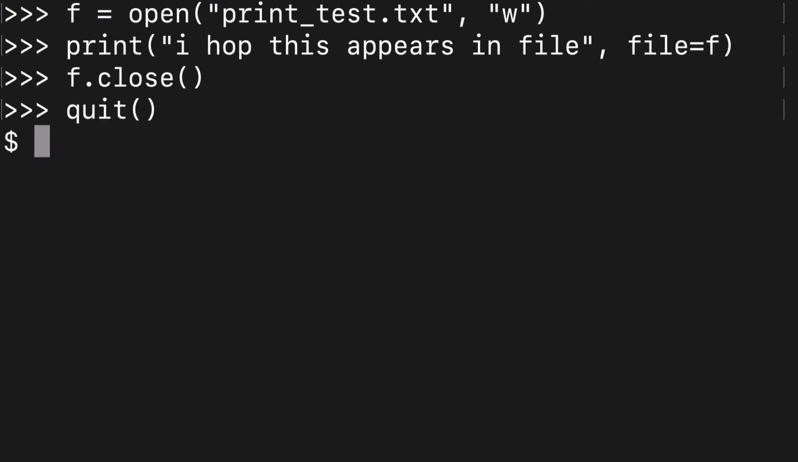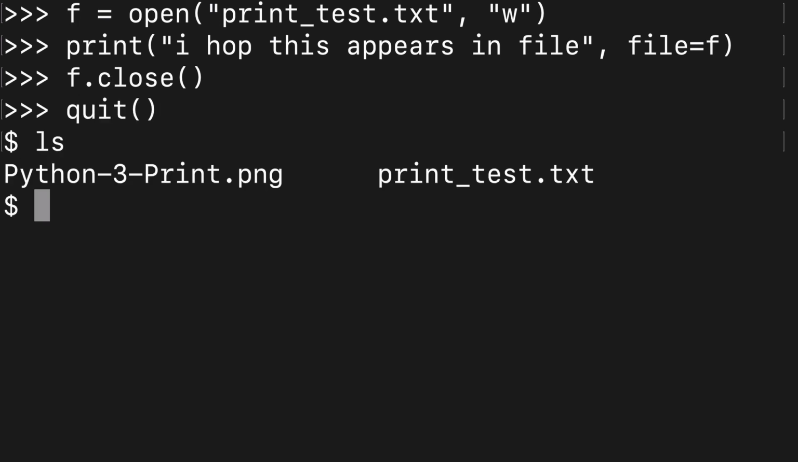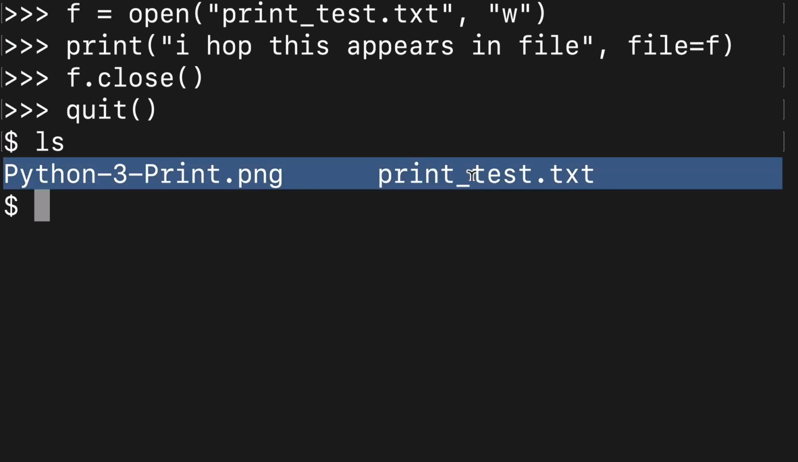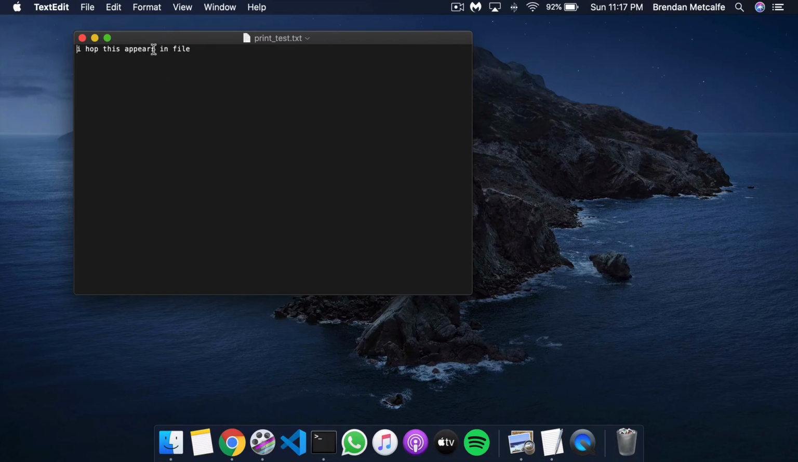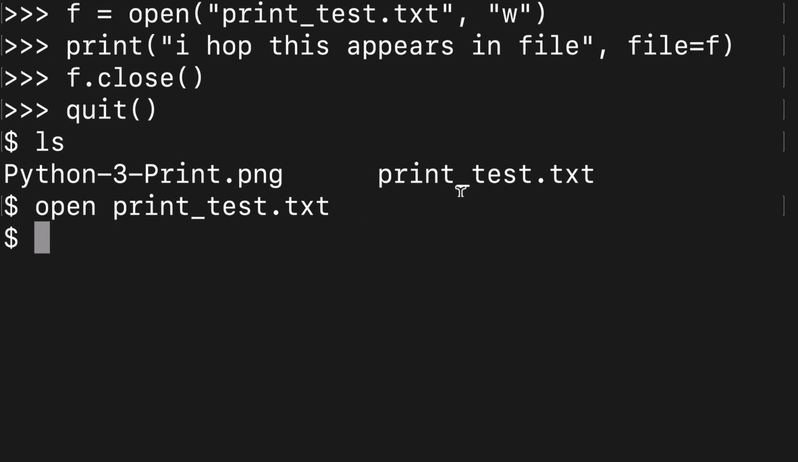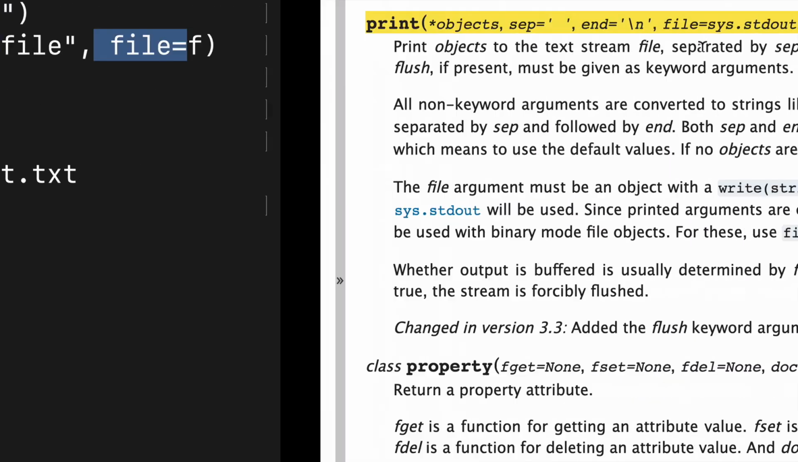We'll quit out of here, and we'll check our folder structure, and look at that. The txt file has been created, and I can open that, check it out, and boom, I hope this appears in file. It is there. We are good to go. So that is the file argument.